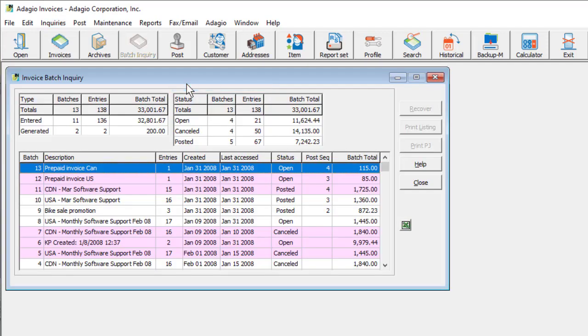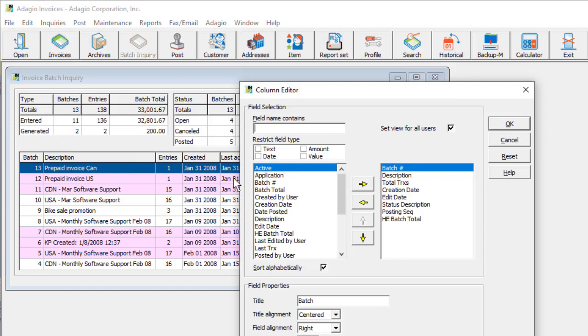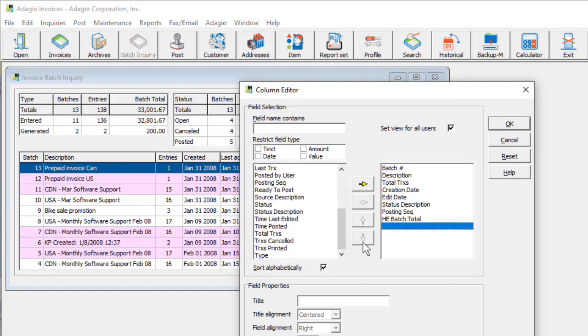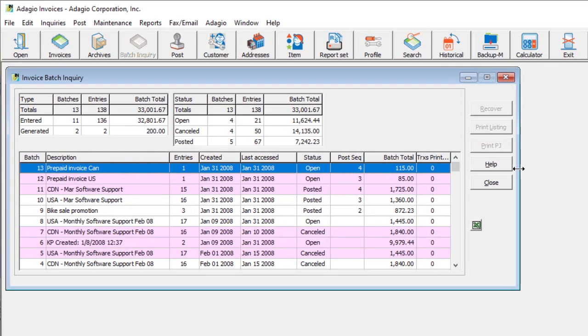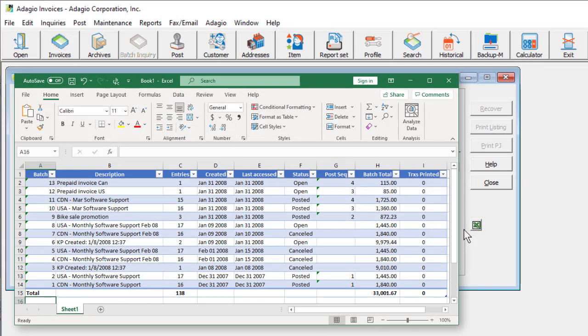From here, a summary of transaction volume and amounts for each activity status type is displayed, along with a detailed list of batches for the current year. The columns on the batch list grid are customizable, using the column editor to include information of particular interest. And the screen can be resized to fit all of this information appropriately. The grid contents can be exported with a single click to an Excel spreadsheet for further analysis as desired.